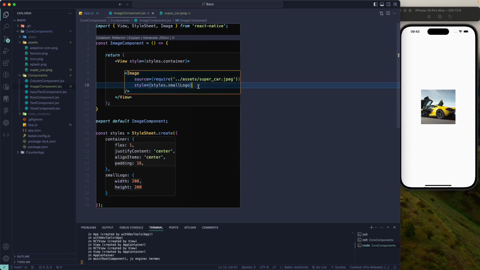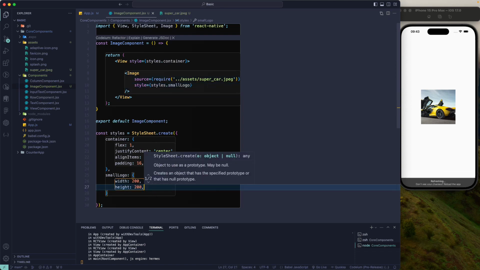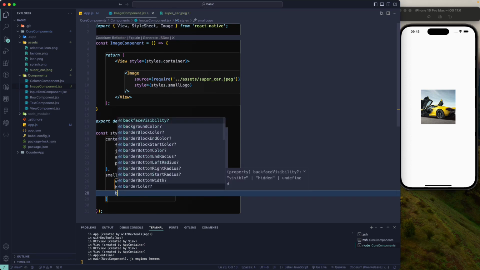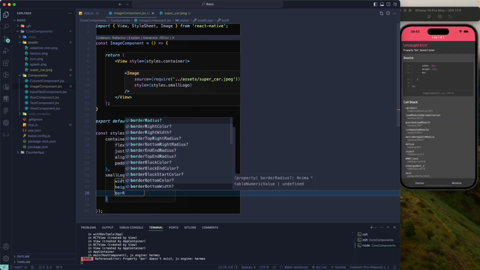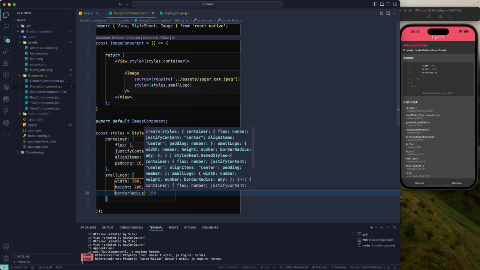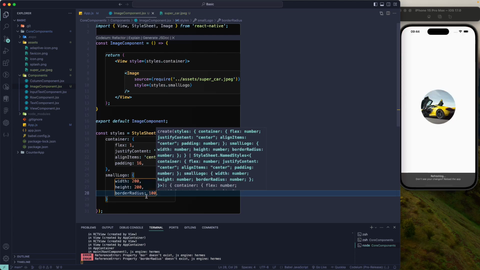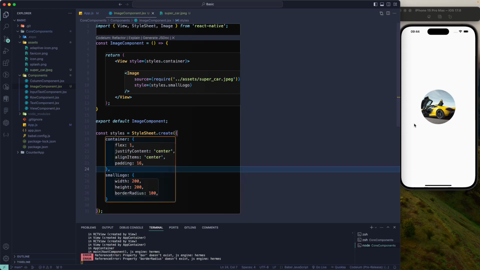And what we can do is also define this one to become a circular image. For that, let's add the style over here. I'll set the border radius. The width is 200, so I need to make it half to create a circular effect. That will be 100 over here. So now we got the circular image.